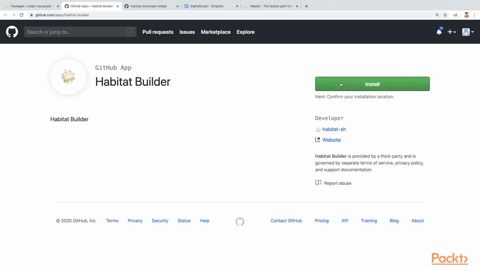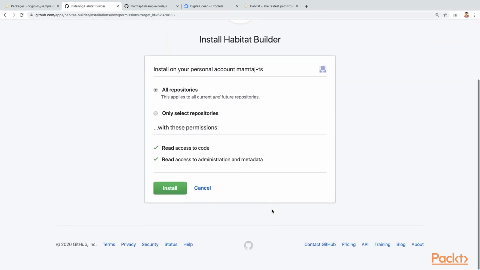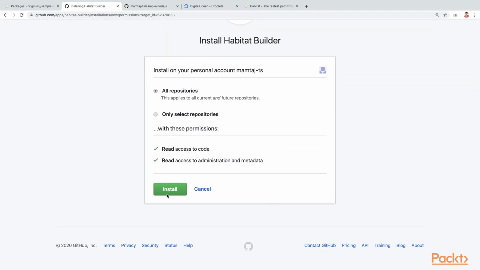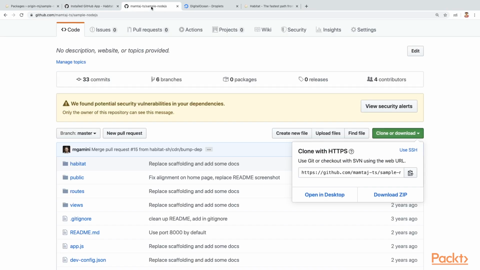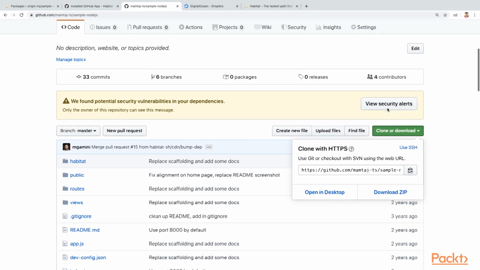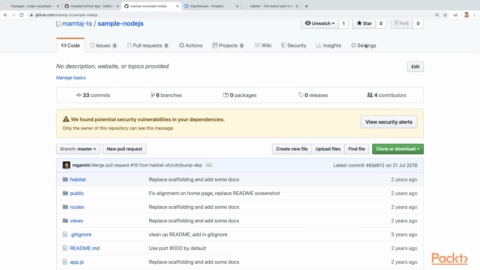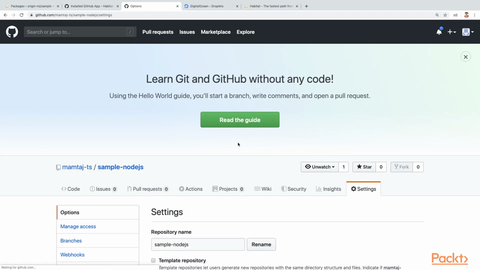And here we'll click on install. It would ask us whether we want to install it for all the repositories or for any specific repository. So I've clicked install, and I've chosen all the repositories. You can give read access with this. So let's go to our code repository and see the settings section, whether the GitHub Builder app has been added.